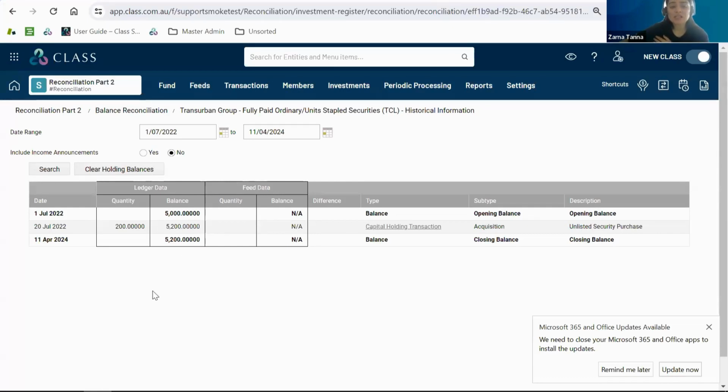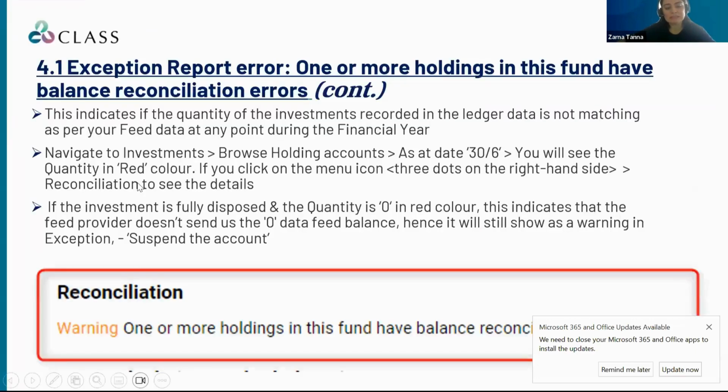If your ledger data is incorrect compared to your feed data, when you're checking your investment source document and you realize that your quantity should be, say, 5,000 and not 5,200, that means this 200,000 acquisition is incorrect and it's not matching your investment source document, then in this case, please fix your ledger data. So it depends on the scenario, and we provided you more details which you could refer to in this slide.